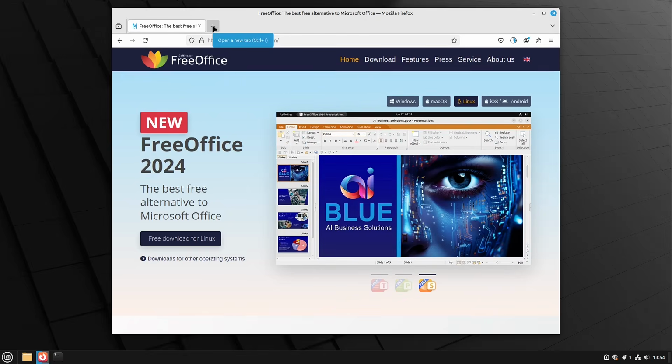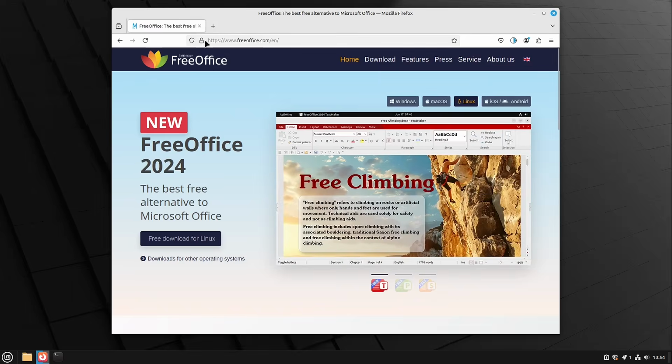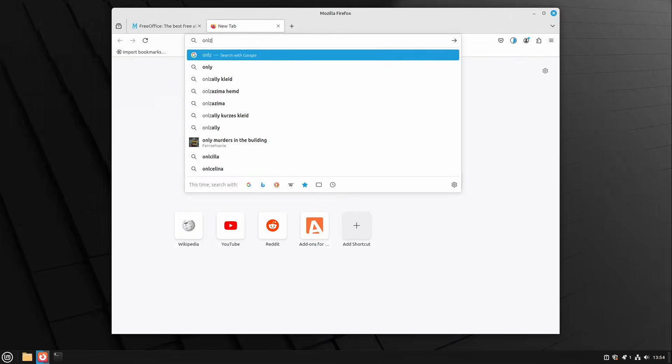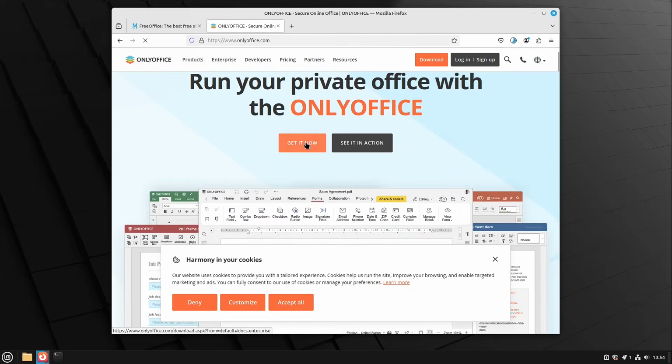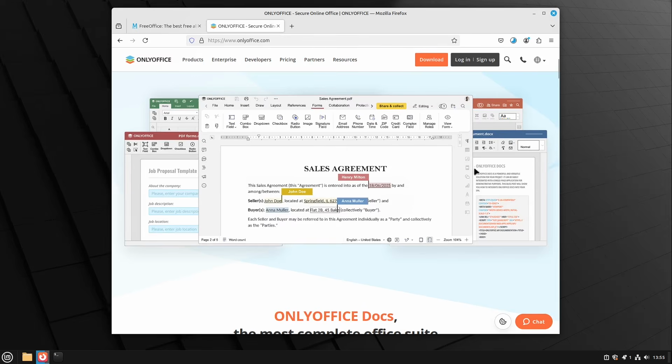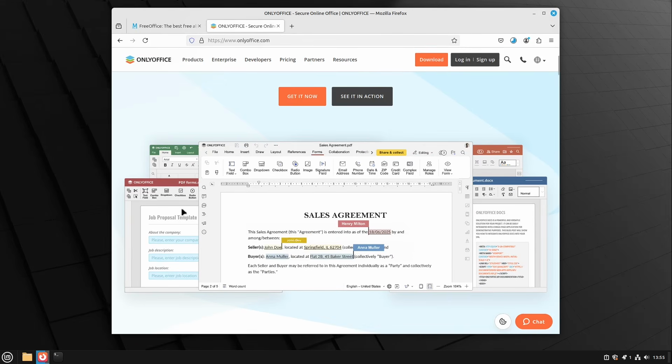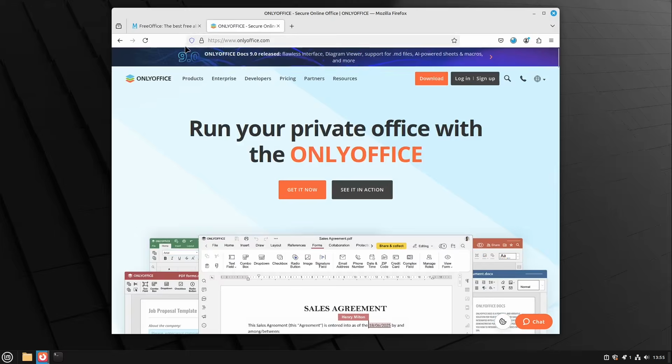If you want an open source alternative which aims to be like this but still is missing some features, let's have a look at OnlyOffice. So here we see it. Run your private office. It also is very similar to the Microsoft Office suite, but its compatibility and its functionality is not as high as, for example, Softmaker Office or LibreOffice.